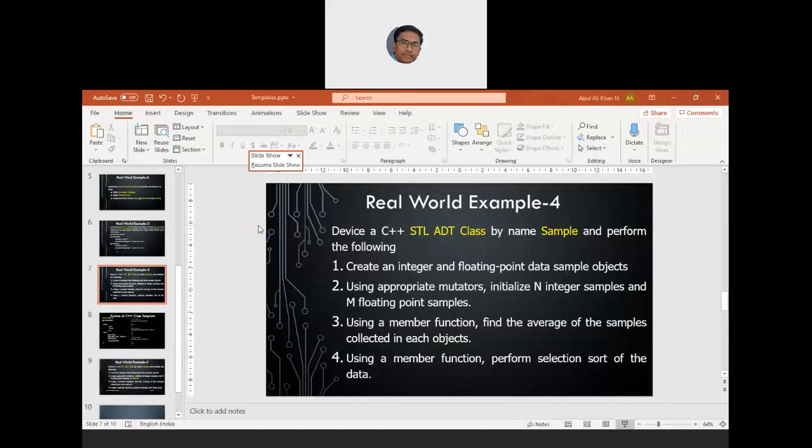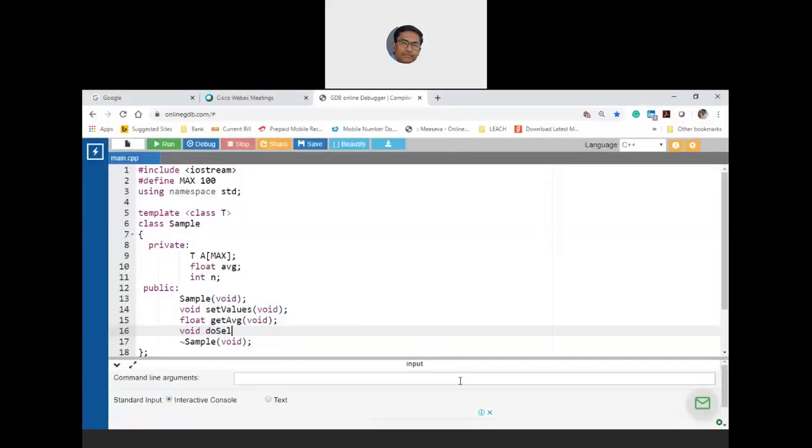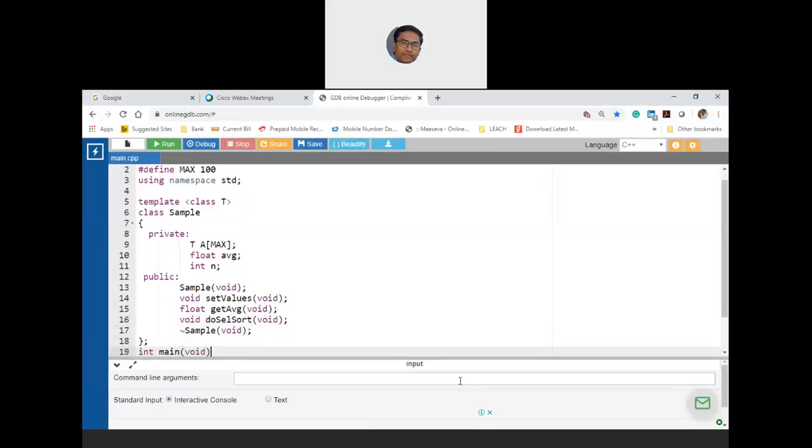Create selection sort. Which one? Average and then sort. Select. Yeah, selection sort. So let us write void, then do cell sort of void. Okay.